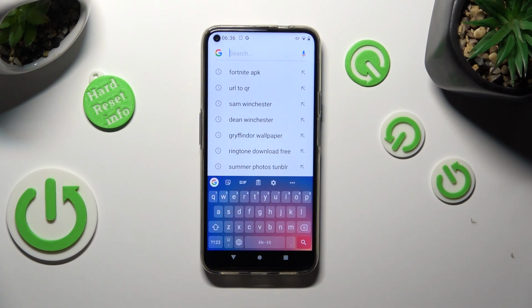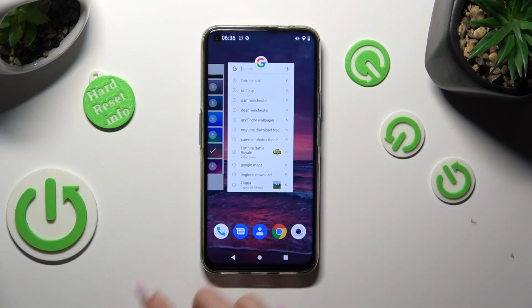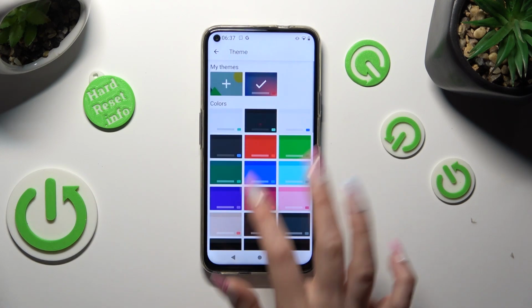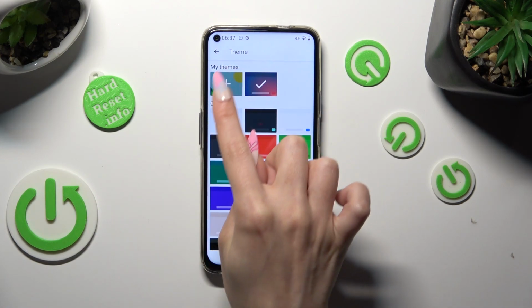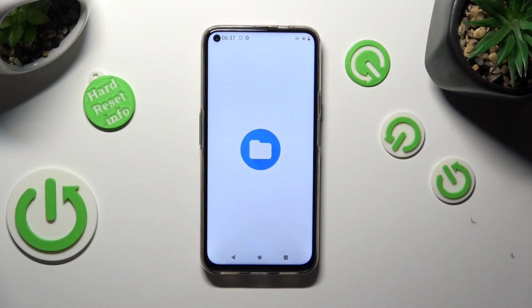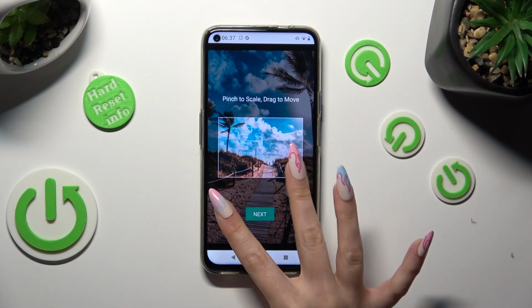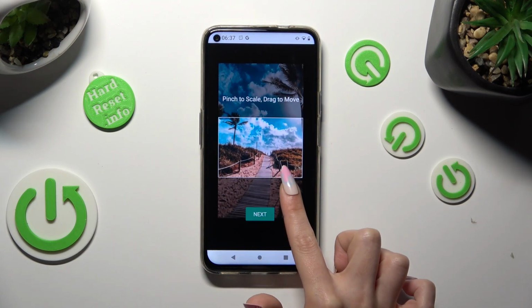If you wish to customize it, you can always do that by accessing the same settings, but this time selecting this plus under my themes. Now tap on the photo that you wish to apply, pinch it to scale and drag it to move.